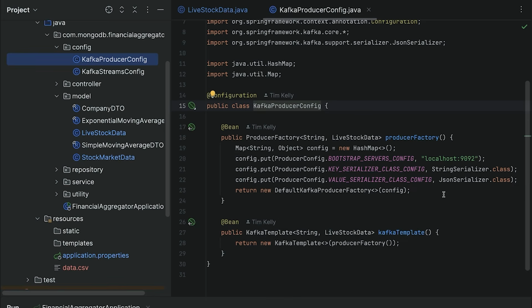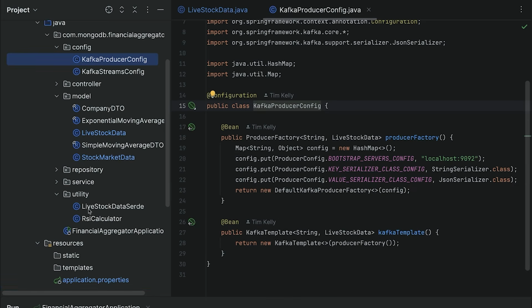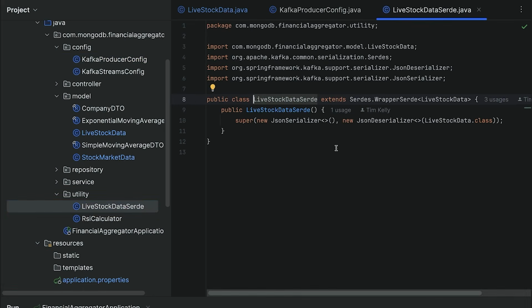Next, we also need to create a custom Serde. So if we go into our utility package, you'll see we have a LiveStockDataSerde. Serde is short for serializer deserializer, and it's for a stream processor. This just tells Kafka Streams how to convert our raw bytes into usable LiveStockData objects in our application, and vice versa. Without this, Kafka wouldn't know how to interpret our custom Java objects in the stream.